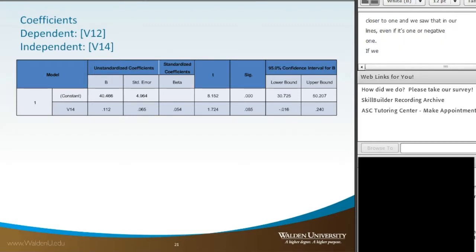When we take a look at our sig value, it's 0.085, which is greater than 0.05. So this is statistically not significant. And if we look at our population estimate, which is the 95% confidence interval, we see that it ranges from negative 0.016 to 0.240. So here we have the confidence interval, which happens to span across the value of 0, which relates back to why this is not a significant result. I'm sorry, this model is not statistically significant.